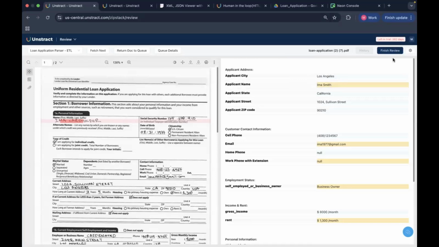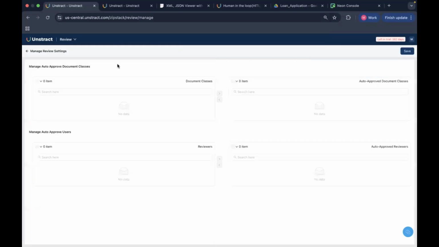But in case you do not want to send this particular document to be approved or to be sent to a second level of human screening, then you can just auto approve this particular document. And we do have a feature for that as well, where you can select the class, the document class that you want, in this case, the loan application.